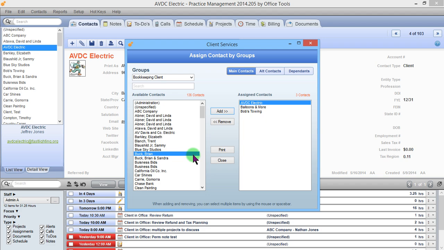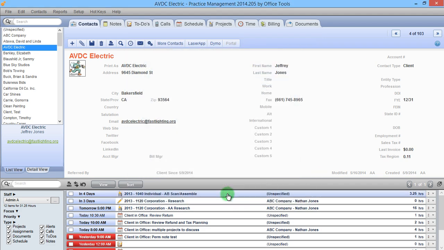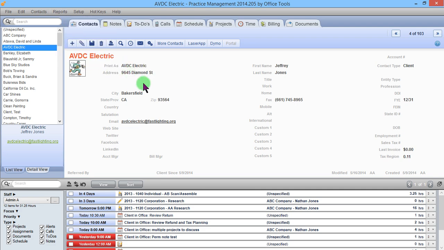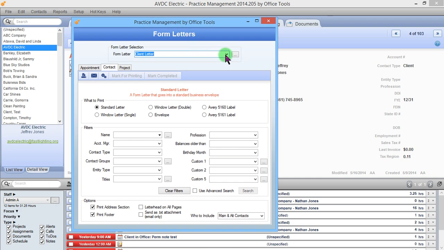Now, once you've done that, what this gives you the option to do is filter and sort these contacts by these groups. One good example of that is through our form letters. So I could come up here to Reports at the top of the screen, go to Form Letters, choose our style. So in this case, we're going to just choose a contact letter. Once we're at this menu, we can then choose the letter that we want to use. And then down here we have various filters such as contact names, account managers, and so on.